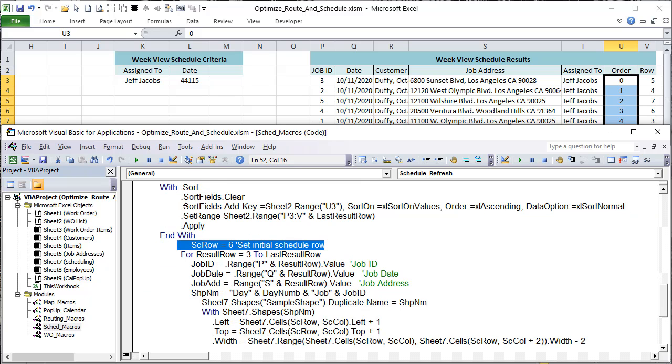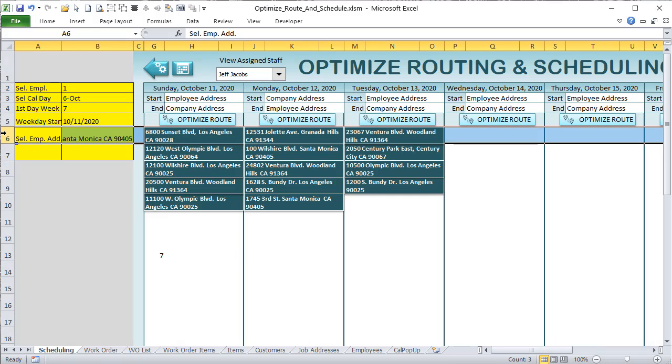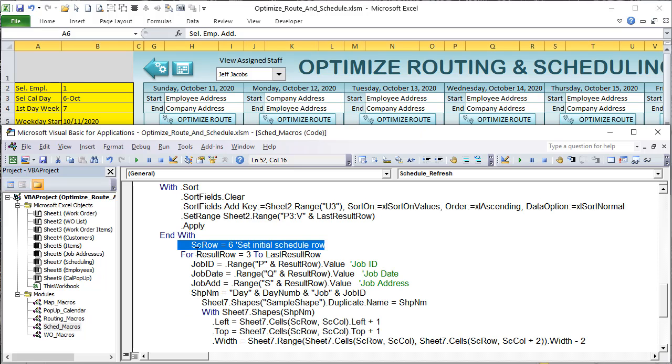Next up, I want to set the initial schedule row to 6. Why is that? Because if we take a look at the scheduling, our schedule row starts on row 6 here. So that's the first place I want to place our first one. So we need to set that initial row. That is where we want to place our first job picture. Okay, so moving on. Once we've set that initial row, we can then move on.